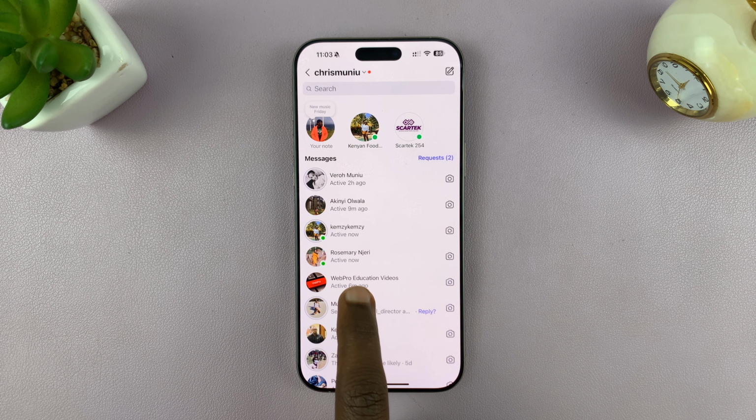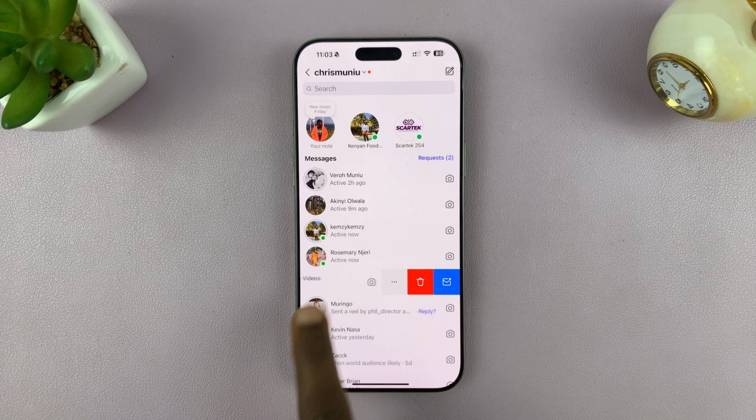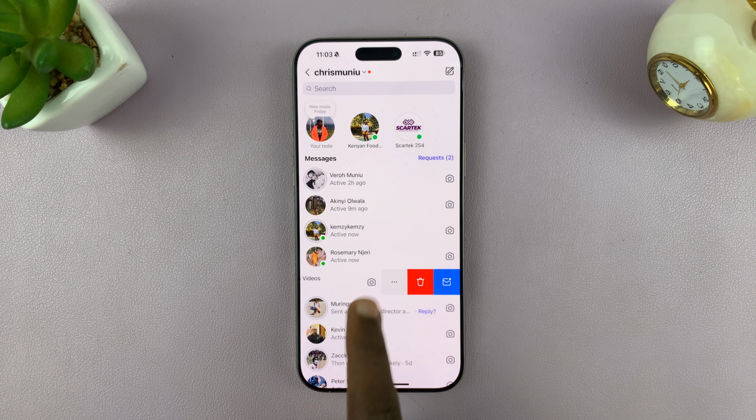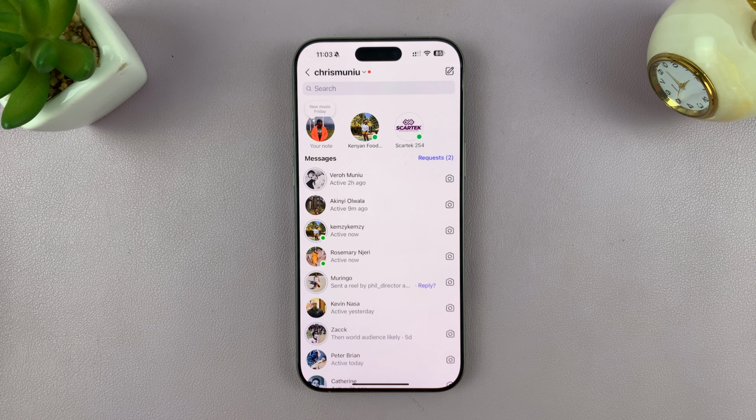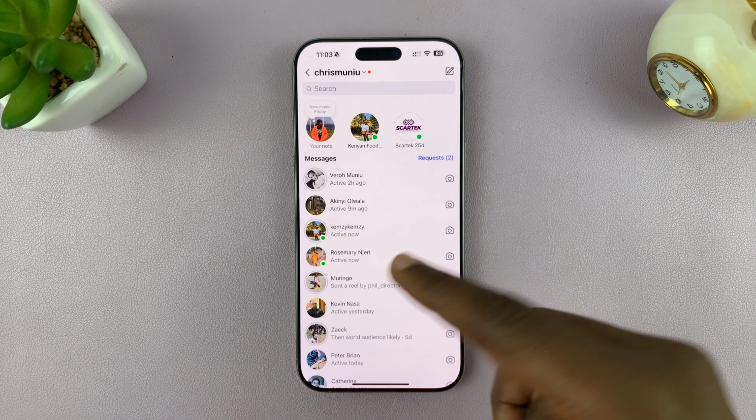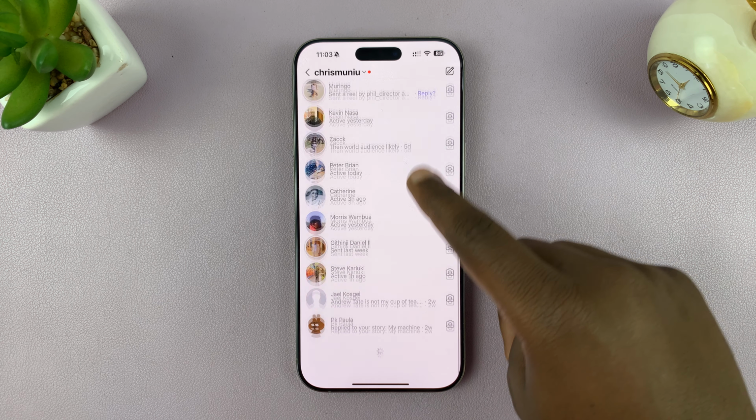So let's say it's this one. What you want to do is just swipe across on that conversation, and a menu will appear, and you can tap on the three dots on that menu and then select lock chat, and that's going to scan your face with Face ID. And then once the chat is locked, it's also hidden. So that's it. You can see the chat has disappeared from my list of conversations.